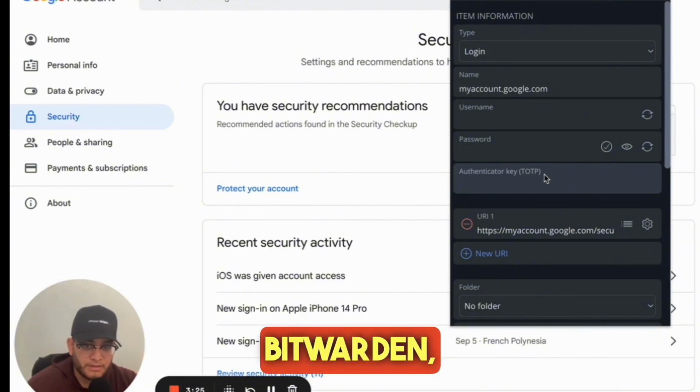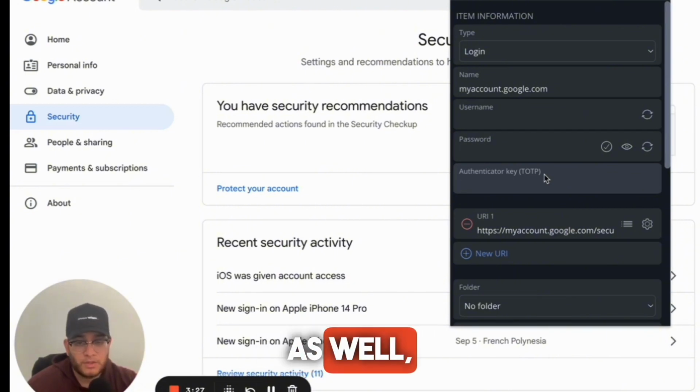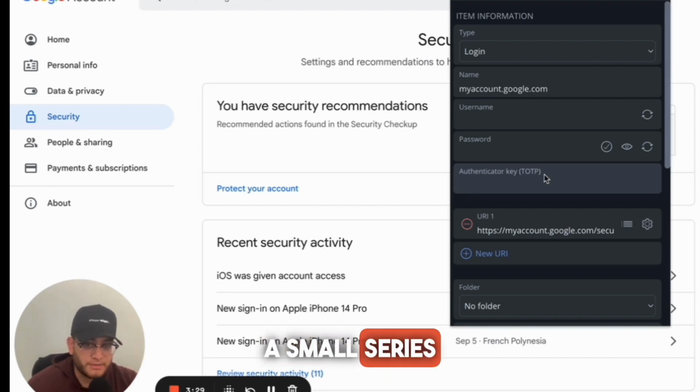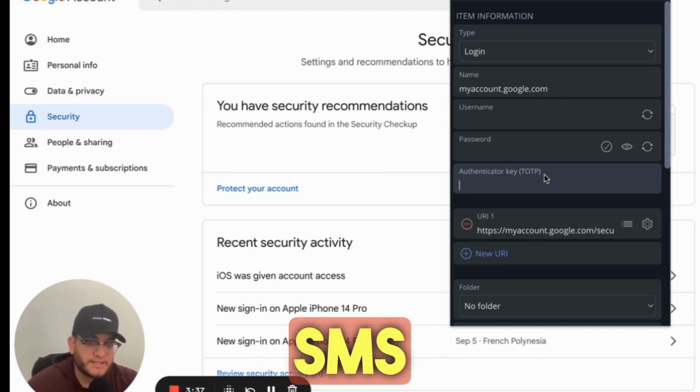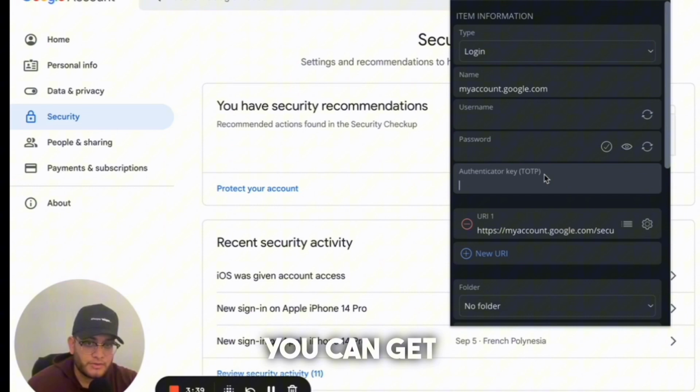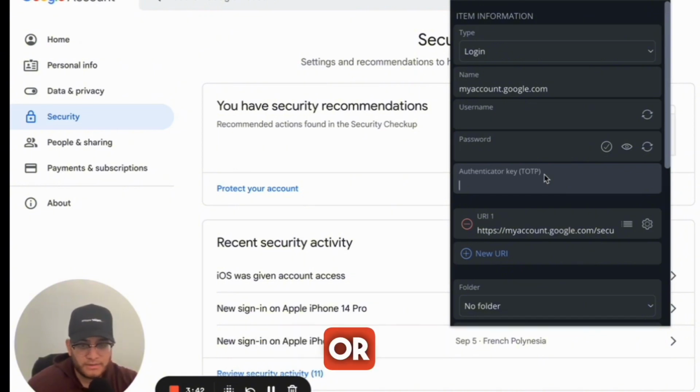So Bitwarden, and that applies to LastPass as well, by giving it a small series of numbers, it will be able to generate that one-time code. So instead of sending the SMS directly to a phone number, you can get it directly from Bitwarden or LastPass.